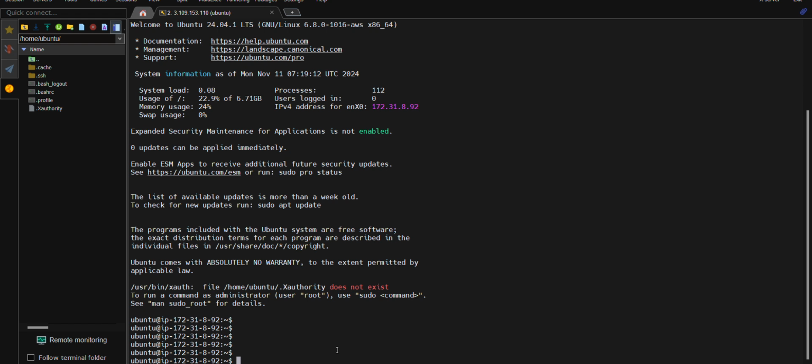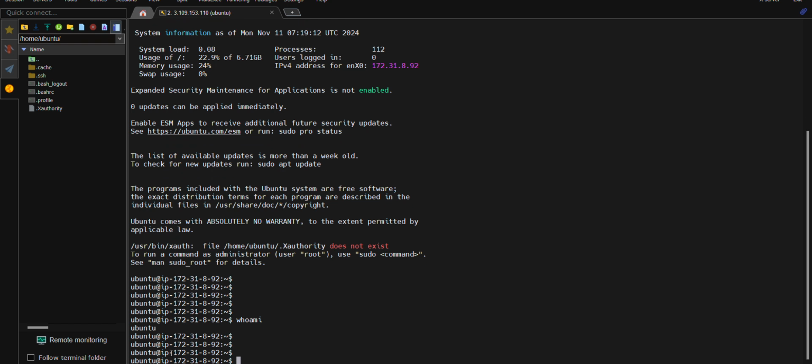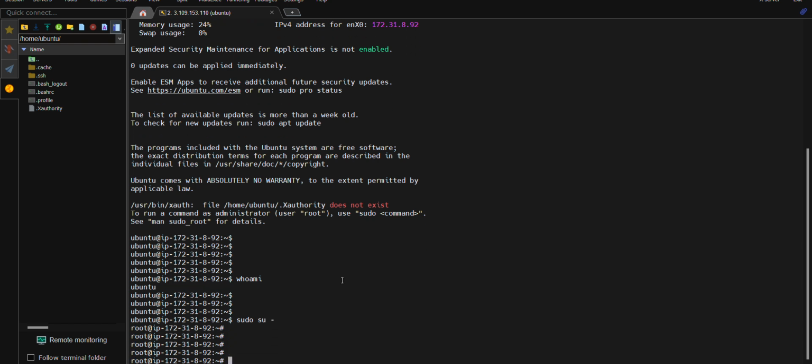Now what we'll do, we'll try to update the packages and all. Okay, so let me do that. For that, you can see here, if you do whoami, it will give you that I am ubuntu, right? So you can see I am able to access the instance. You can go to the root user also, sudo su hyphen, so it will go to the root user, right?